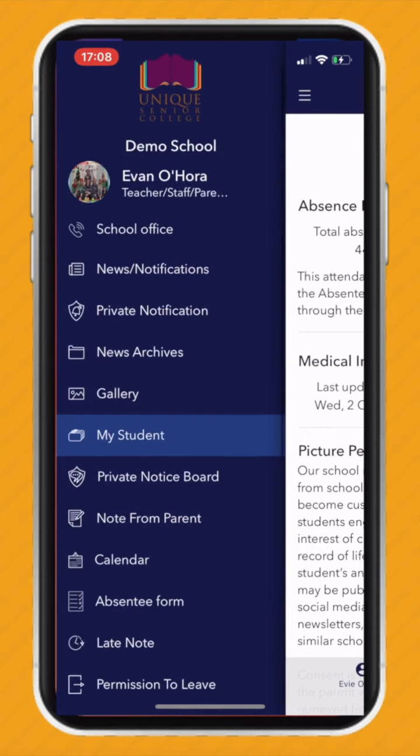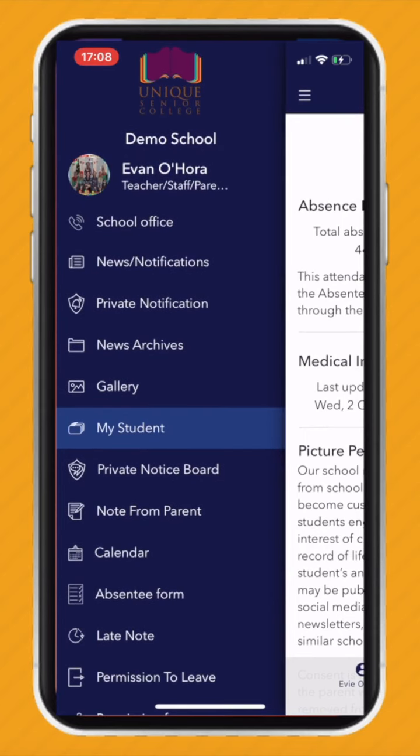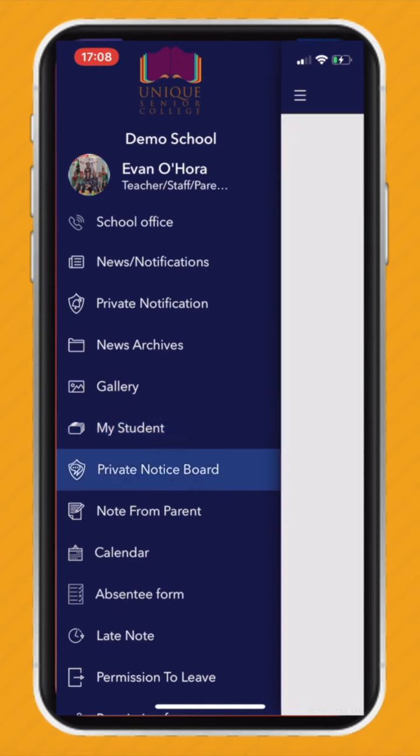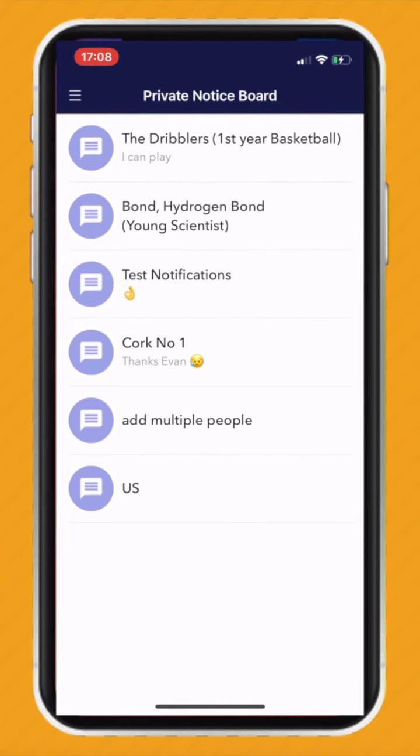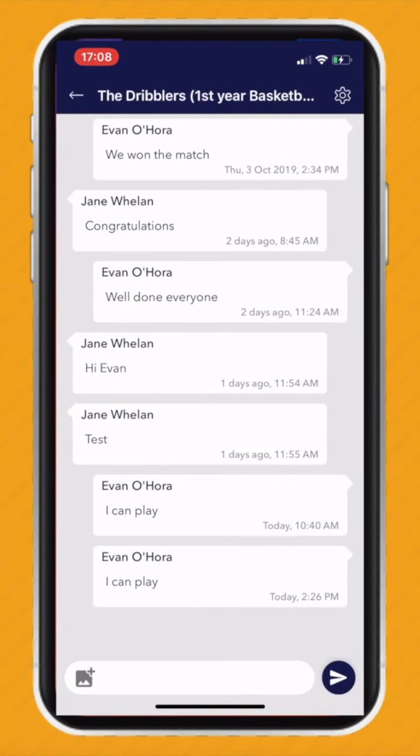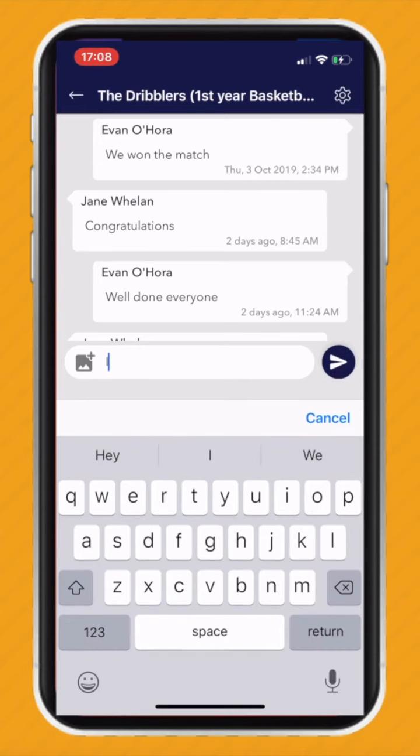The next option then is a private notice board. This is mainly going to be used by the school coaches to communicate with the teams. These are chat style groups, so I can see that I'm in the dribblers group up the top here. And I can chat in so the coach can put up the team and I can tell them if I can play or I can't play.